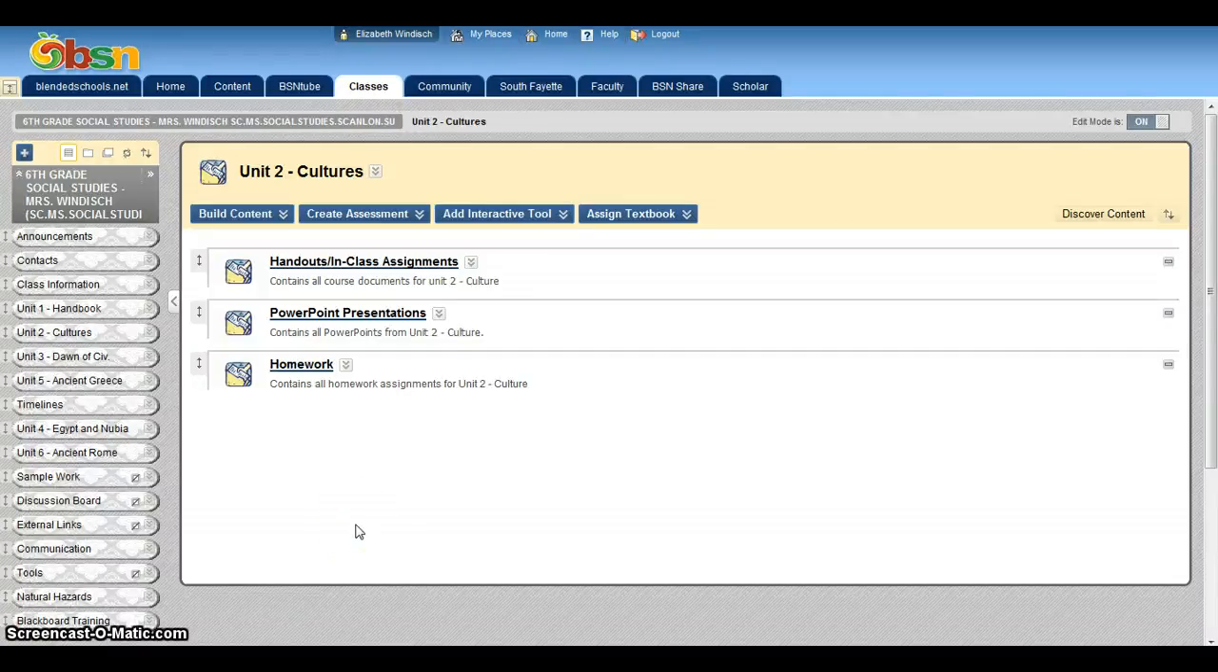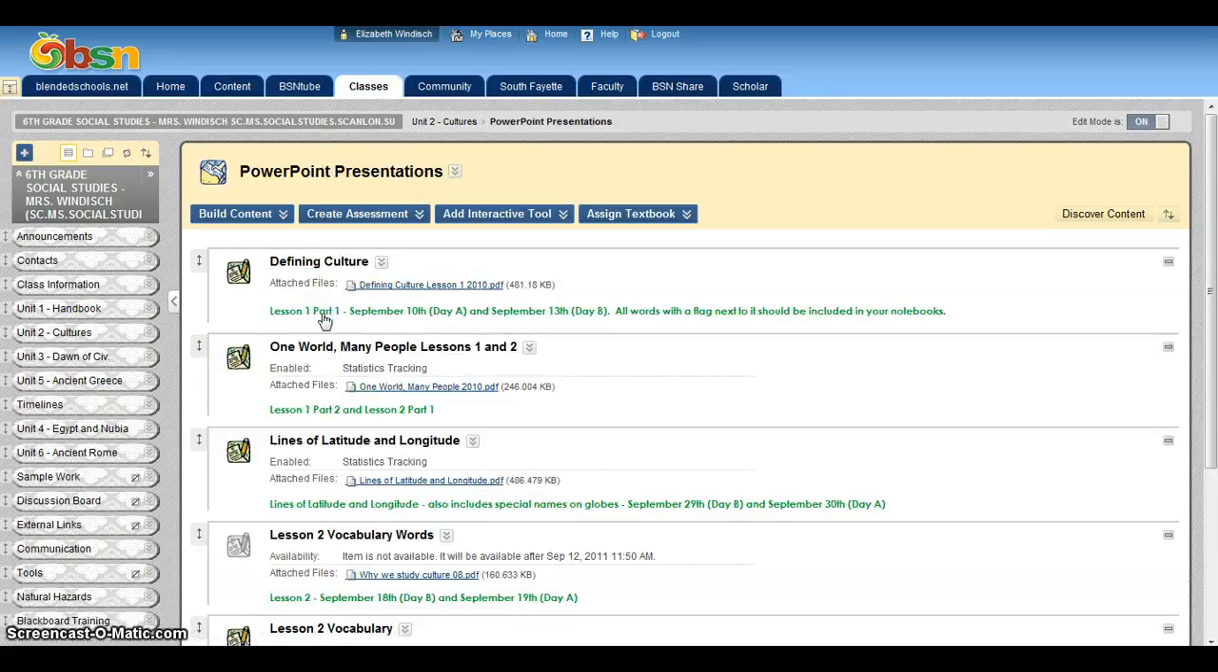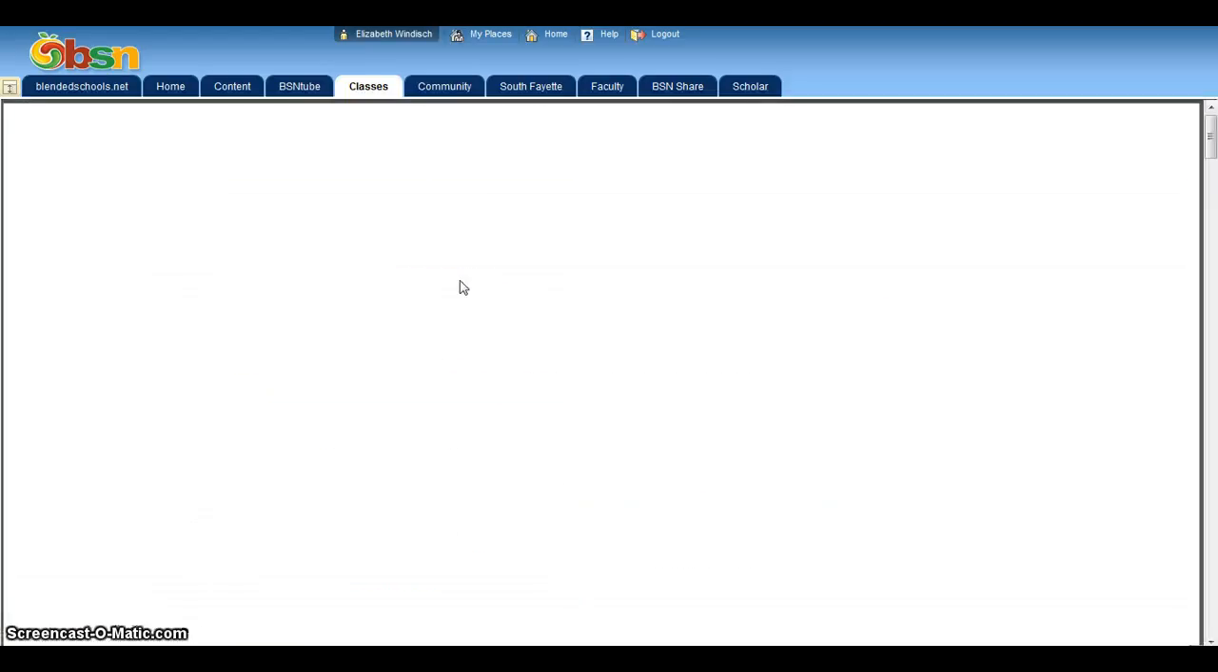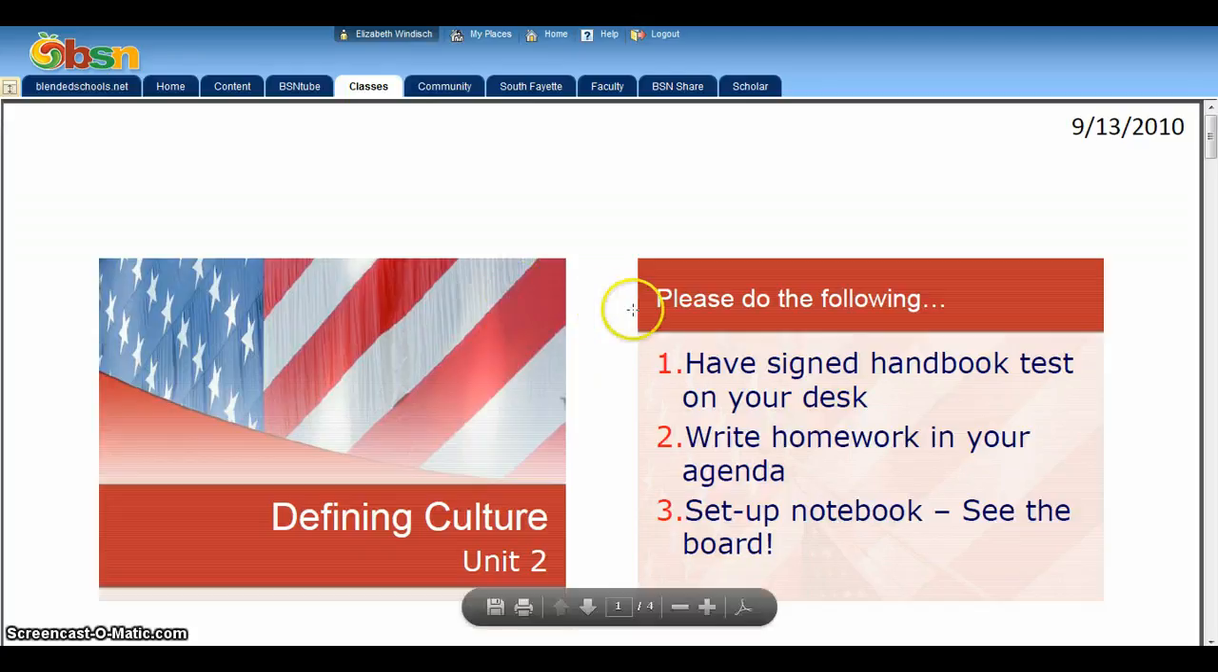Okay, so the next thing that I have on this screen is the PowerPoint presentations. When you click into here, I have all of the PowerPoint presentations for Unit 2. One of the things that I suggest is to save your PowerPoint presentations as a PDF file. That way, if students do not have Microsoft PowerPoint at their house, they can still view the documents.